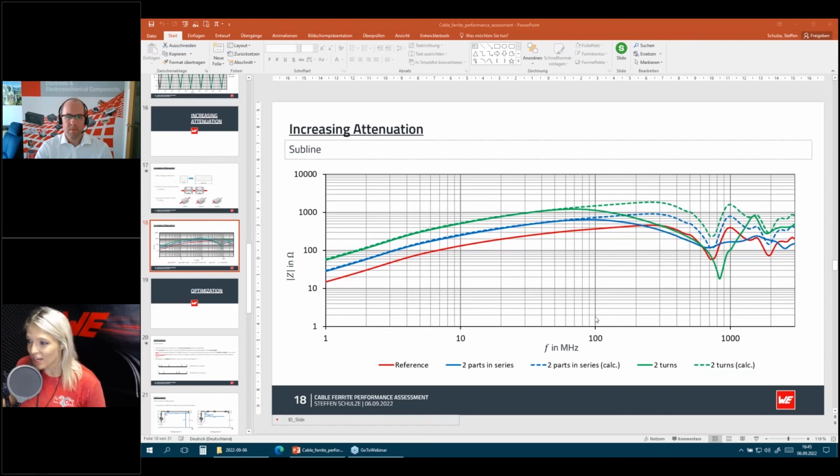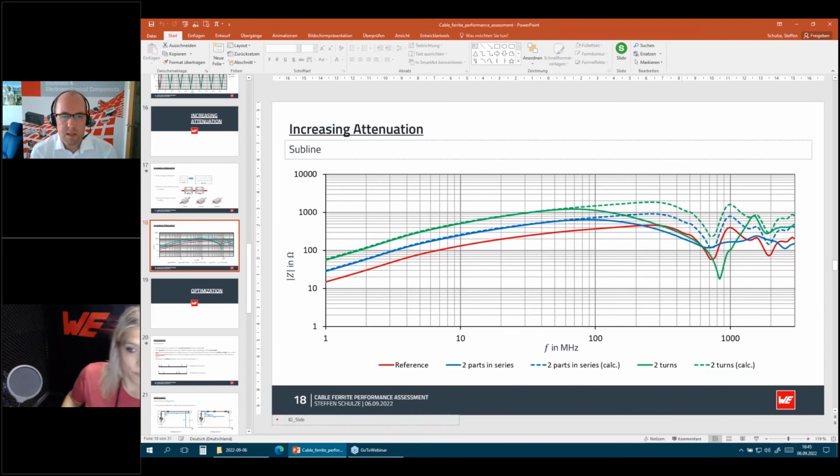Thank you very much. Our next question: if adding a single ferrite to attenuate a specific frequency, does placement location along the cable affect attenuation? For example, are there nodes to be concerned about? Let me understand it correctly.